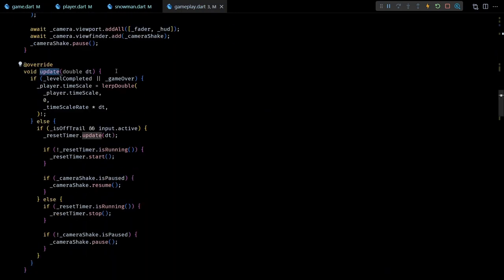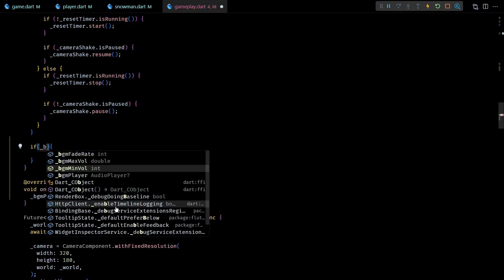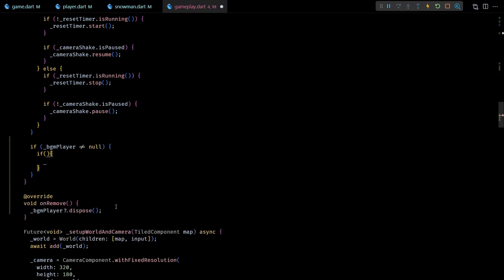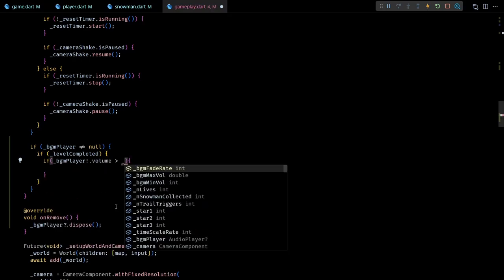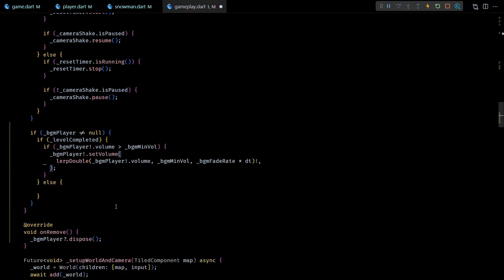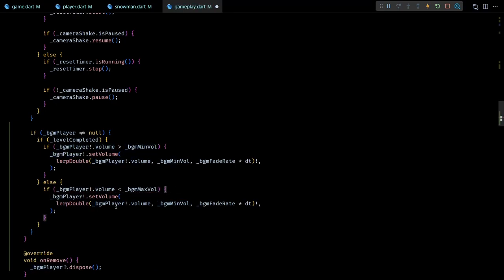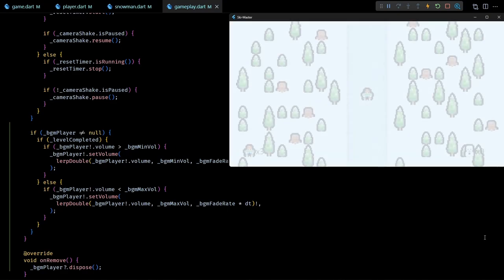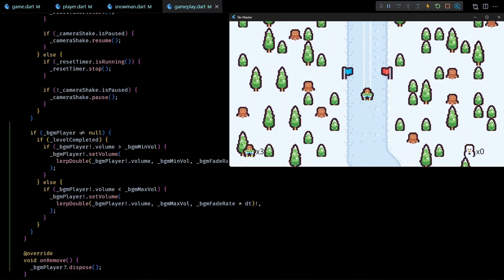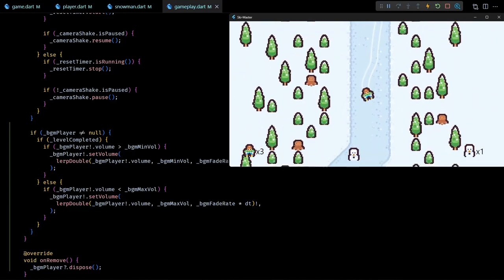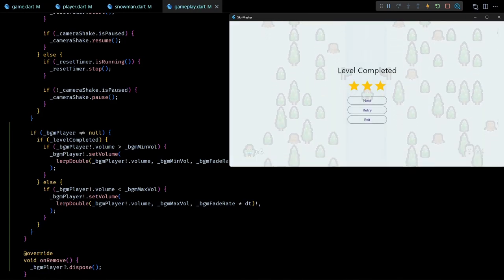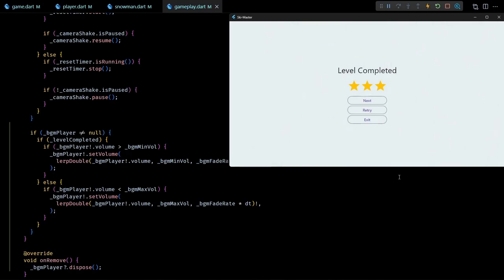Then in the onLoad method, I'll set the initial volume for the background music to 0 because I want it to fade in as the level starts. And finally, in the update method, after everything is done, I'll add some code to linearly interpolate the volume from min to max or max to min using the fade rate. So essentially, if the level is completed, I'll make the music fade out. Otherwise, I'll make the music fade in until it reaches the desired max volume. Okay, now let's run the game and see if this works. Yep, and as you can tell, now the music nicely fades in and out at the start and end of each level.